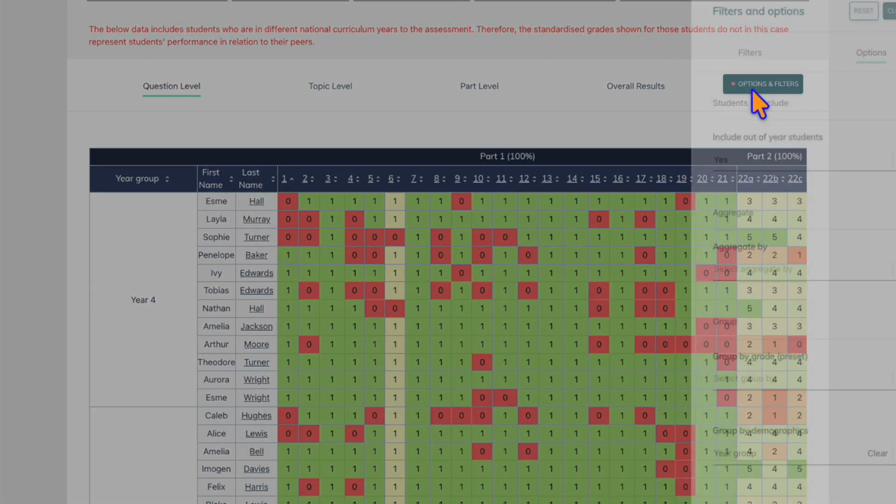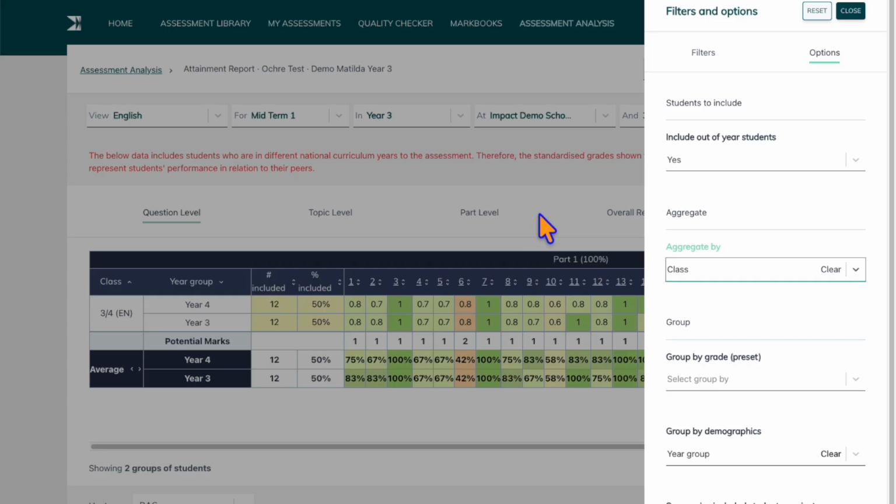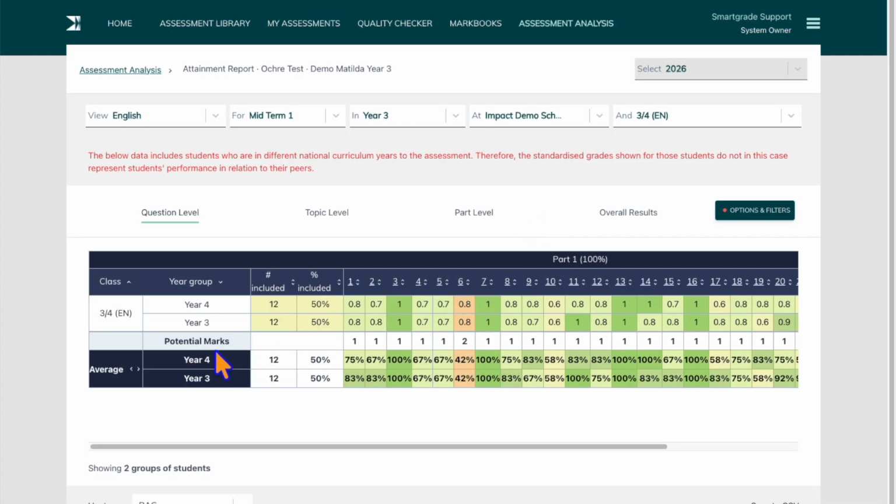If I aggregate the data by class, it will automatically group the year levels so that I can see the comparison. It will also tell me the number of students from each year level, as well as year level averages for each indicator.